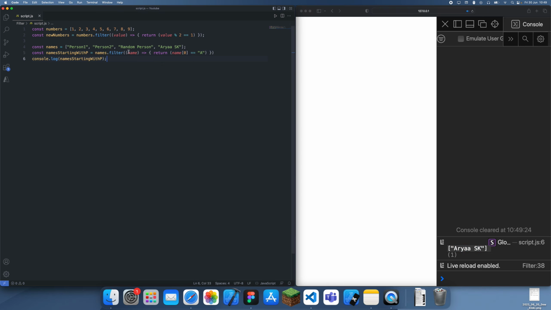The main thing to know is that this callback function must return a boolean, and once you've controlled that boolean, you can control how they're filtered.